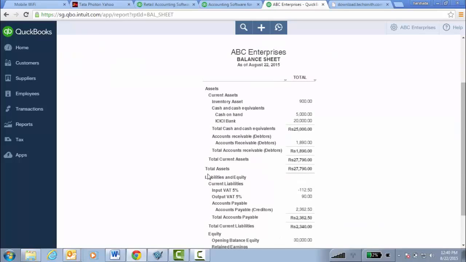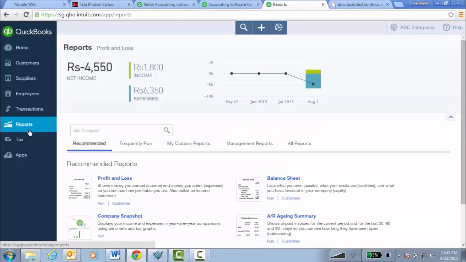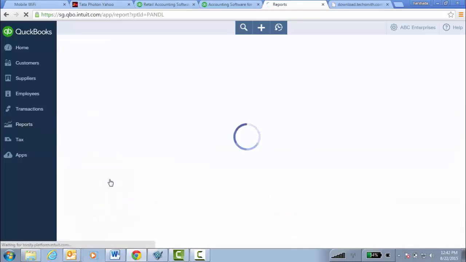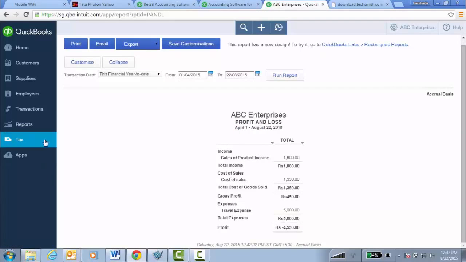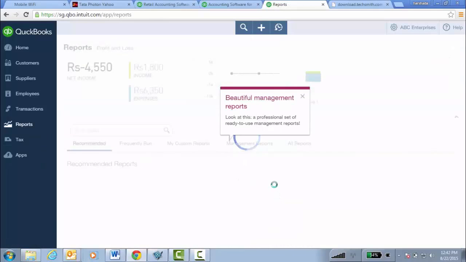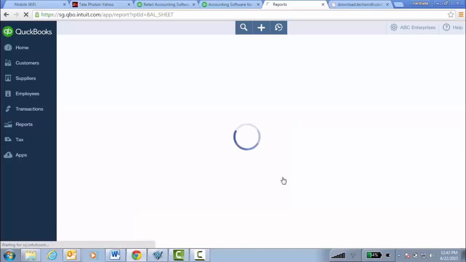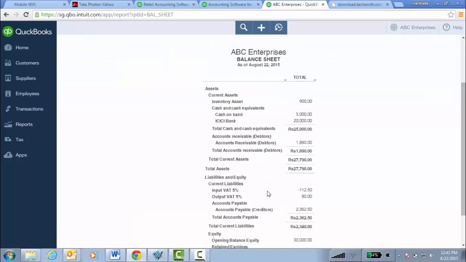You will get detailed balance sheet. Let us move to reporting segment. Click on report. You can see your profit and loss account statement, your balance sheet. You can also see your debtors and creditors related report.